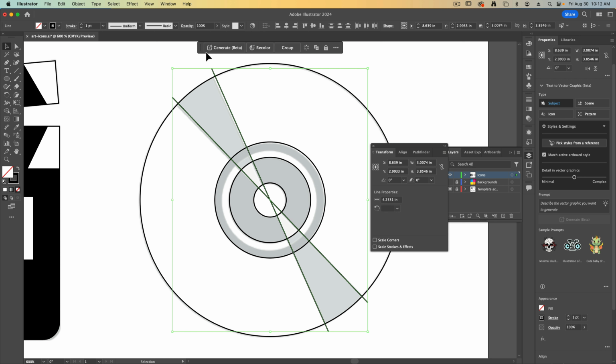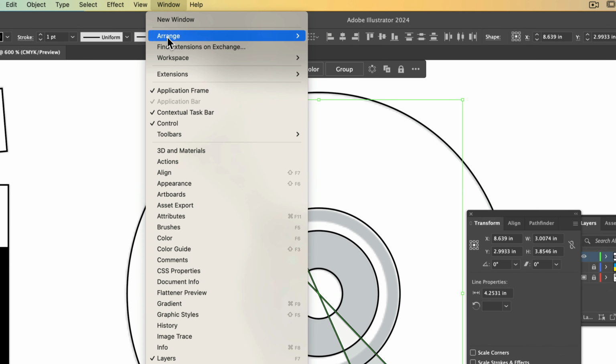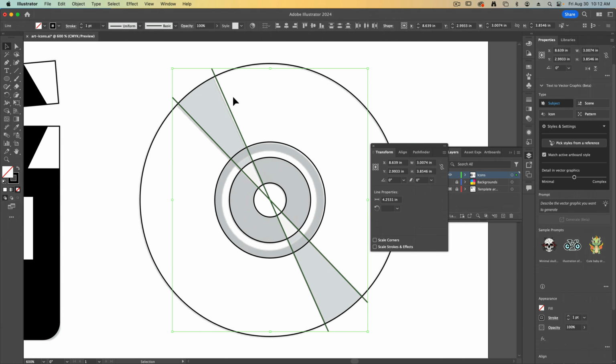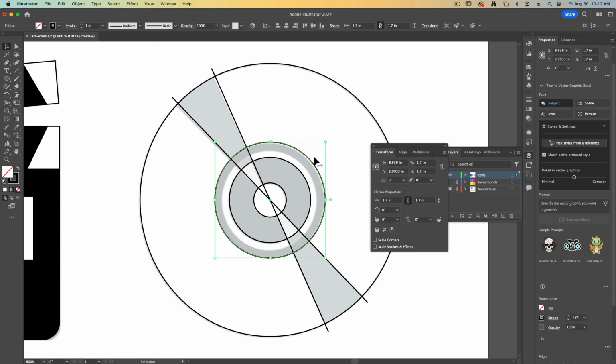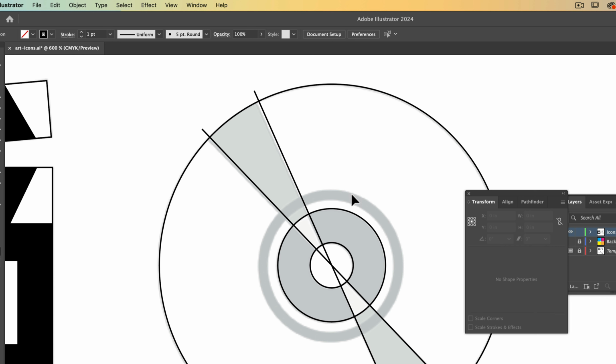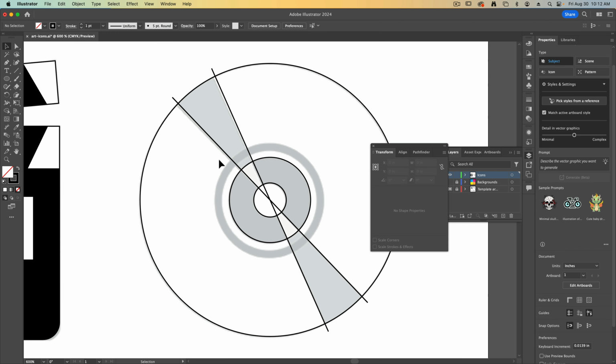With this done, let's turn off our contextual task window because it gets in the way. So we'll choose Hide Contextual Taskbar. Also, let's select this third line and let's hide it away because we're not going to want to cut this for the next part. So with it selected, go up to Object, down to Hide, and choose Selection. It'll still be there, it's just not visible for the next part that we're going to be working on.